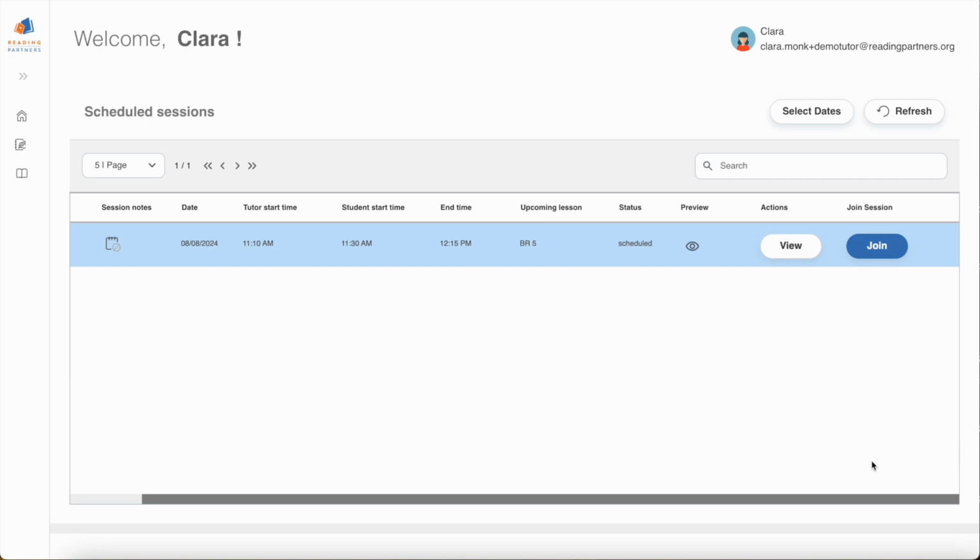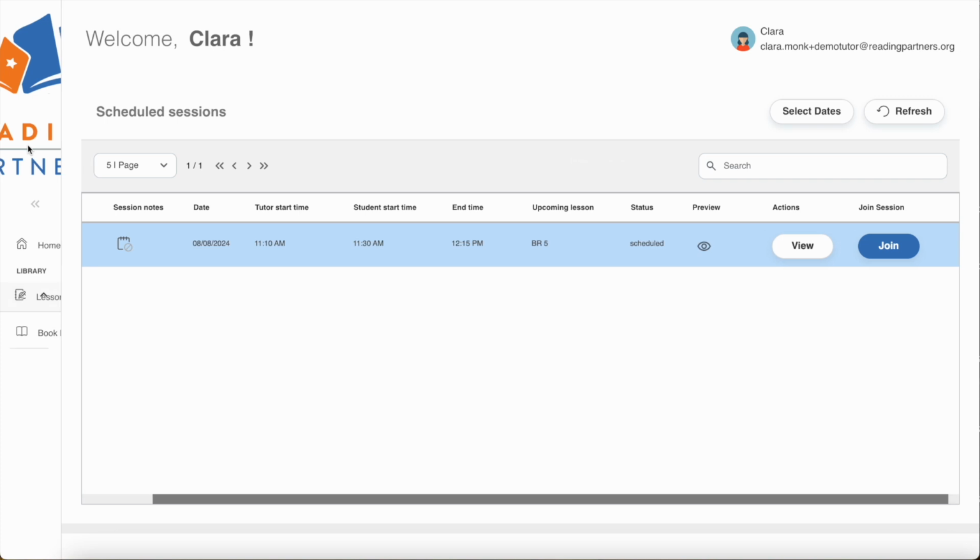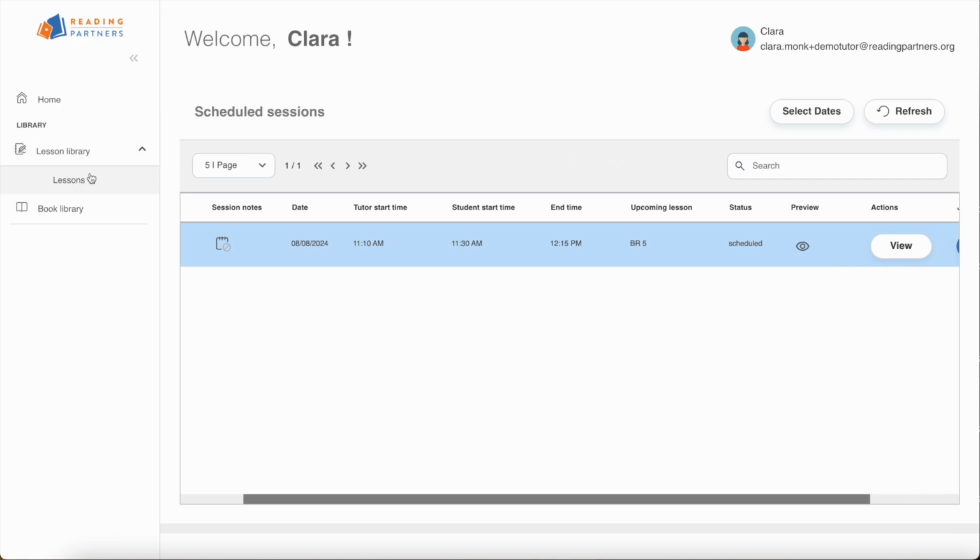Since in this example I was picking up mid-lesson, I may also want to consult the lesson library and go to the lesson section to also take a look at the beginning of Beginning Readers 6, as I may be finishing Beginning Readers 5 in my upcoming session and be starting Beginning Readers 6.